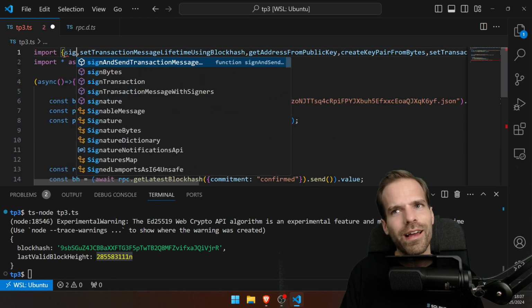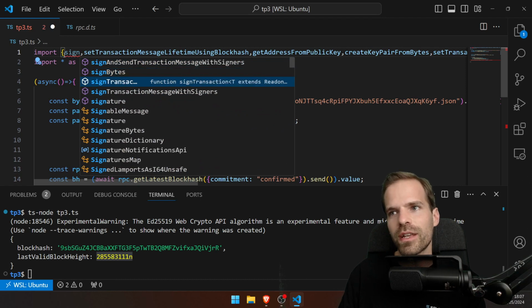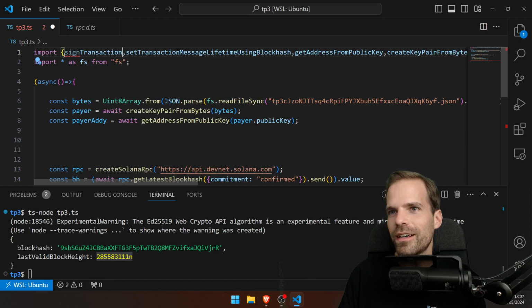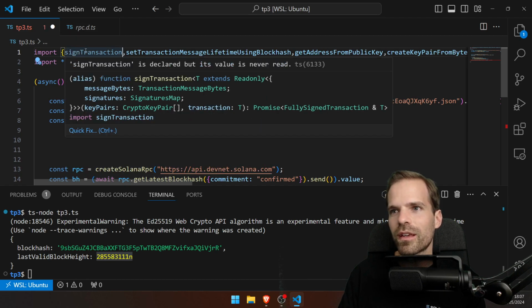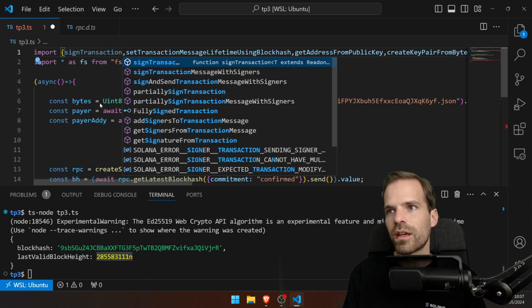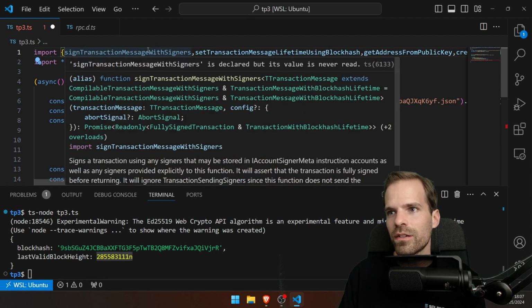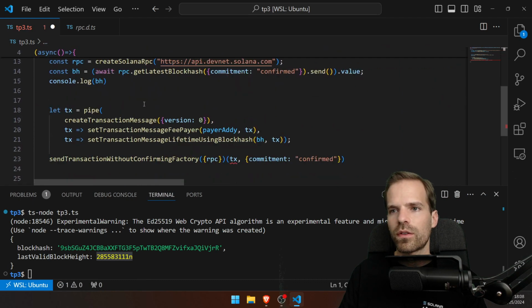I'm sure there's something in that library. Sign and send, sign bytes, sign transaction. Or sign transaction message with signers. Let's try both of them. This thing takes key pairs and the transaction T, which is message bytes and signatures. Or sign transaction message with signers. That one takes a transaction message, the TT transaction message, and gives me a promise for a fully signed transaction. And that has a block hash as well. But it needs a compilable transaction with signers. Yeah, let's try to use this one.